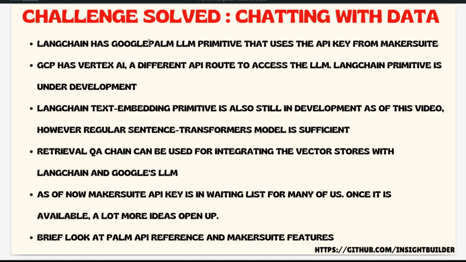The API keys are in a waitlist, so I will tell you how to get into the waitlist. That is one thing that I can share with you. But after that, there are two other challenges. We have to chat with our data, right?